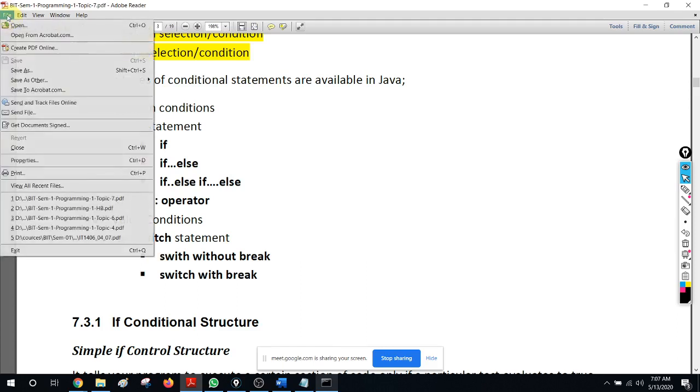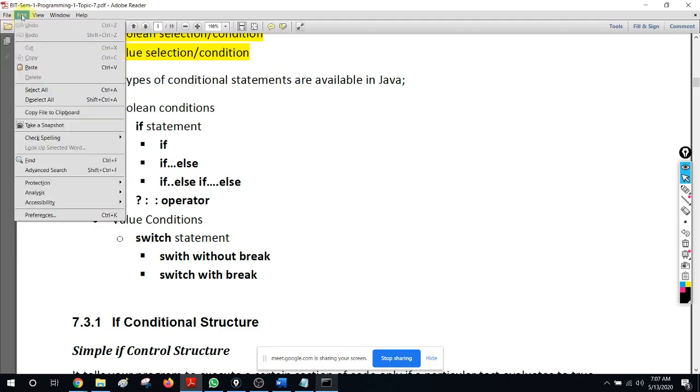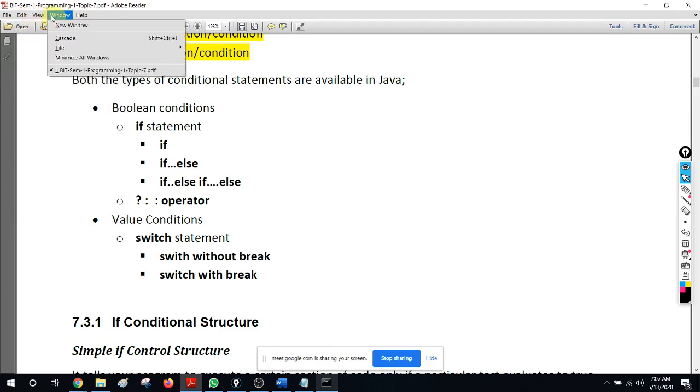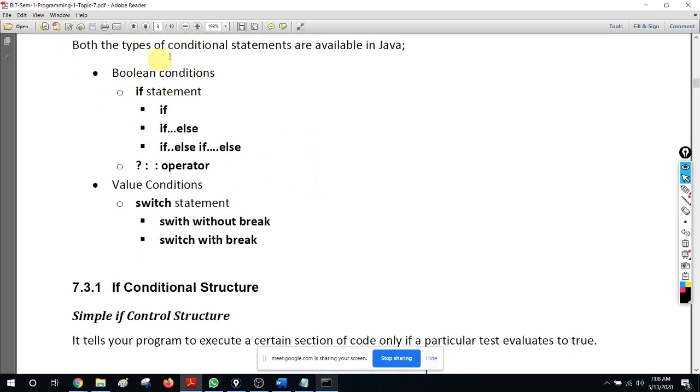For example, if I click file menu, it has to be presented. If it is edit menu. If it is view menu. Window menu. So that is value selection, right? But when I say save, it will ask yes or no, right? Then it's a boolean selection, true or false, right? So at that point it is boolean, but when I select a menu, it is value. Okay, right?